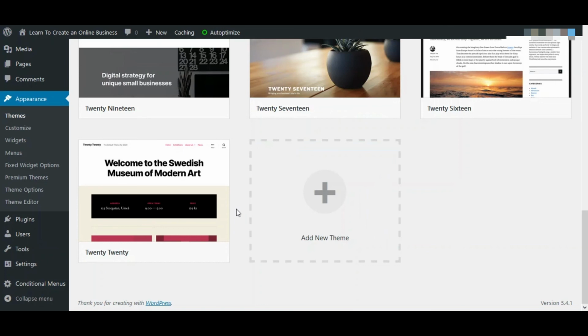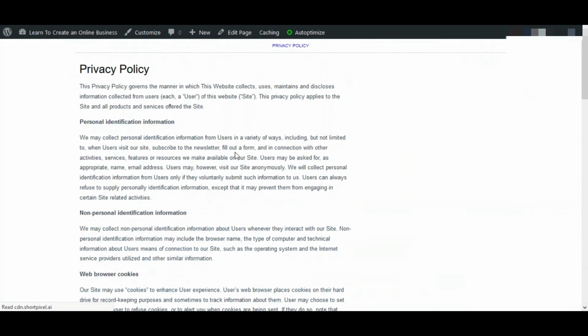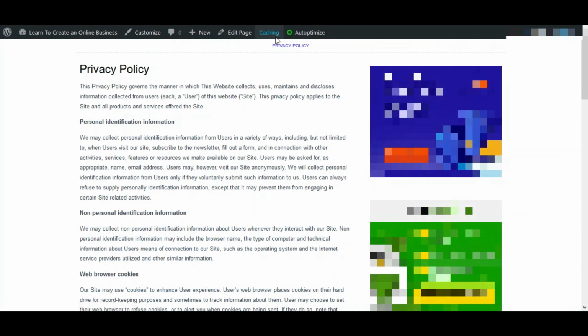In today's short video, I'm going to show you how to use the menu button to show only the page that you want to show on the menu. For example, if I am going to a page like a privacy policy, I want to show just the menu on the privacy policy.